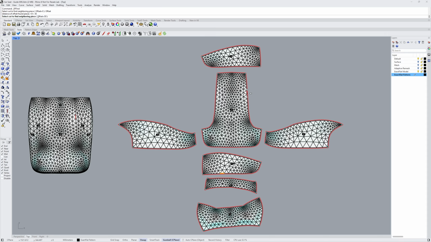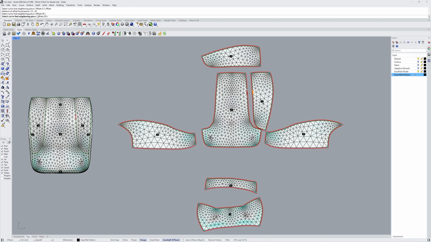Hover over an edge. The neighboring edge on the adjacent pattern piece highlights automatically. Click the edge and the neighboring piece automatically translates and rotates to match the selected edge's orientation.